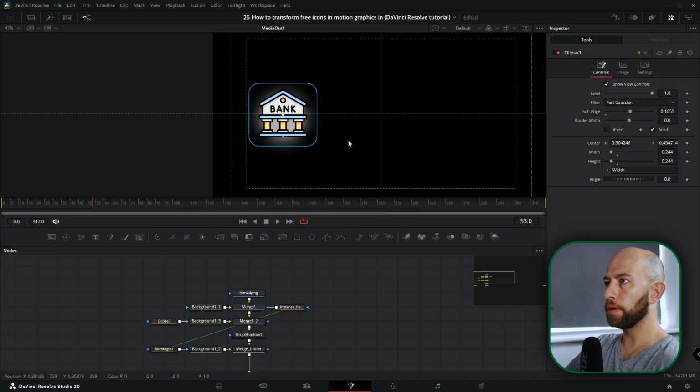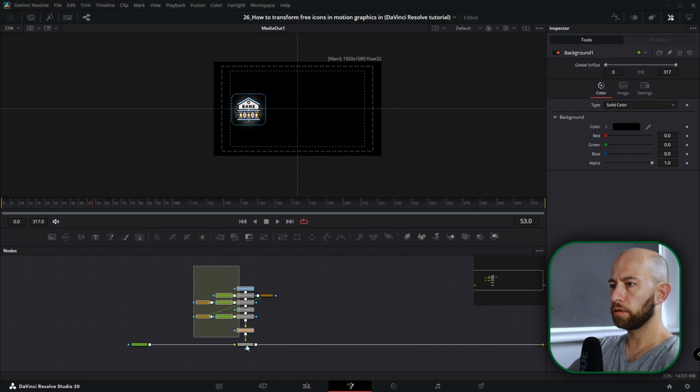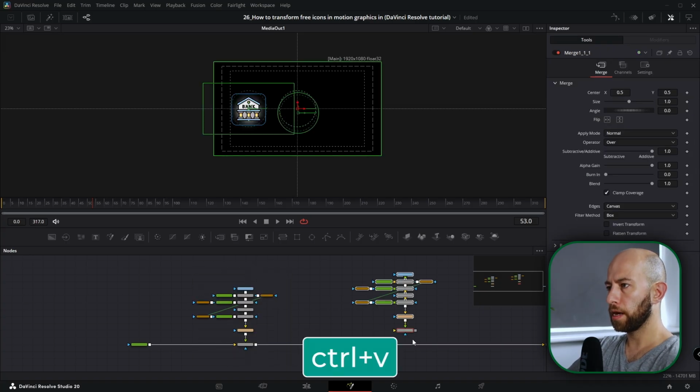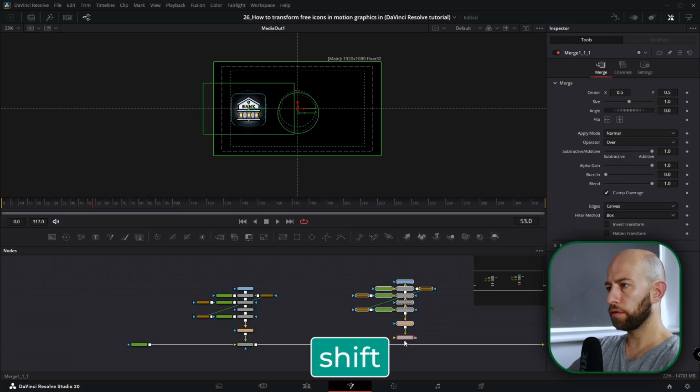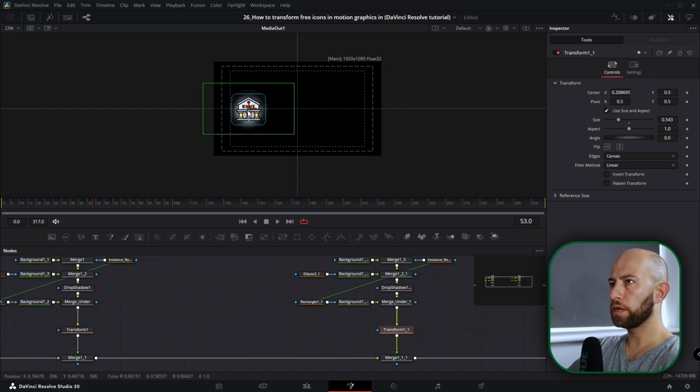And the next step is select all the node tree apart from this background. So all the node tree, copy, paste it in here. I want to hold shift and connect it here.